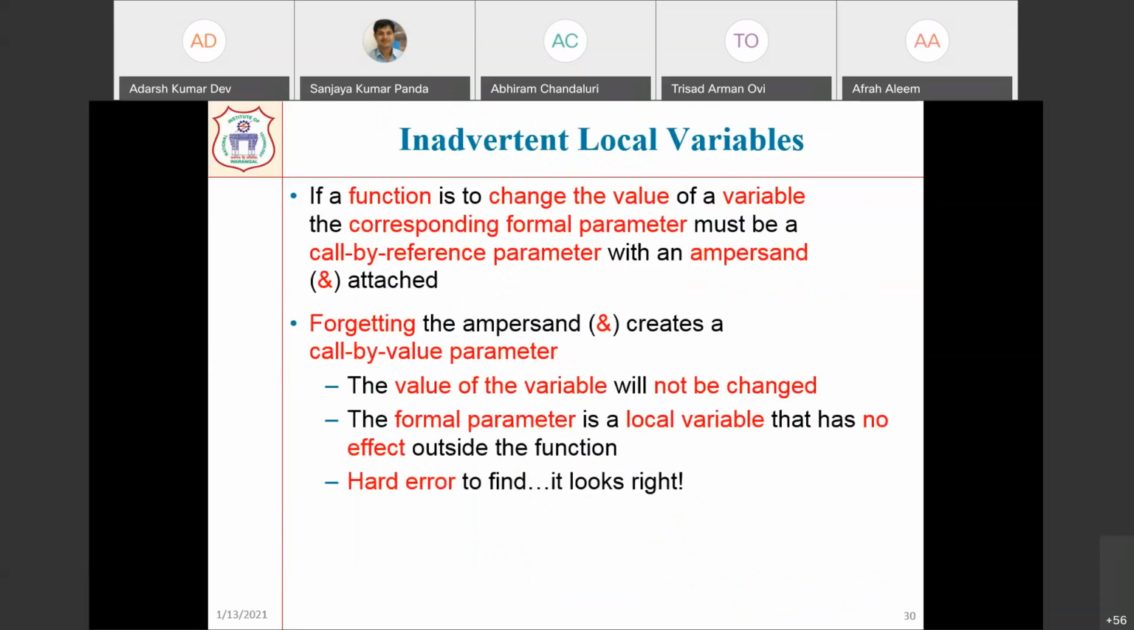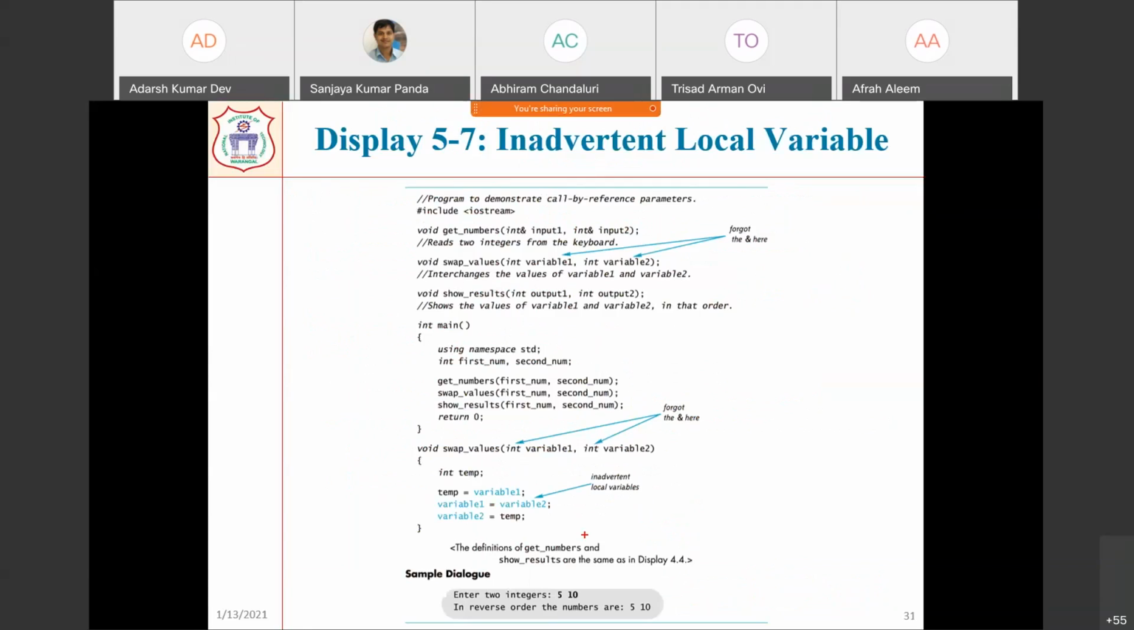So if a function is to change the value of a variable, the corresponding call by reference parameter needs the ampersand sign attached, right? So that is called as inadvertent. More clear. So in this case, if you see the variables, instead of writing ampersand of variable 1 and variable 2, in fact, you forget to put this ampersand sign. You are doing swapping here, so that is called as inadvertent change of local variables. Okay, you are not going to get your expected output.